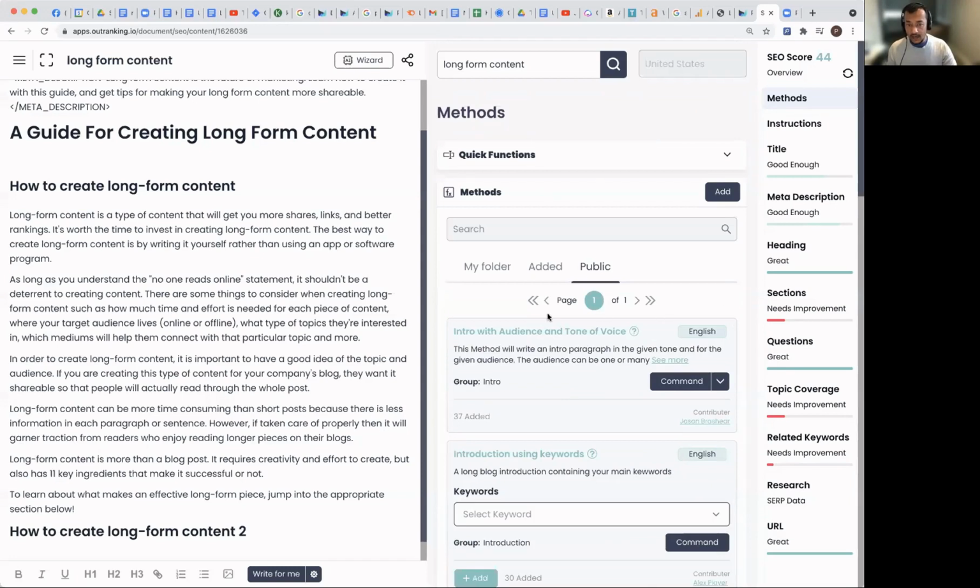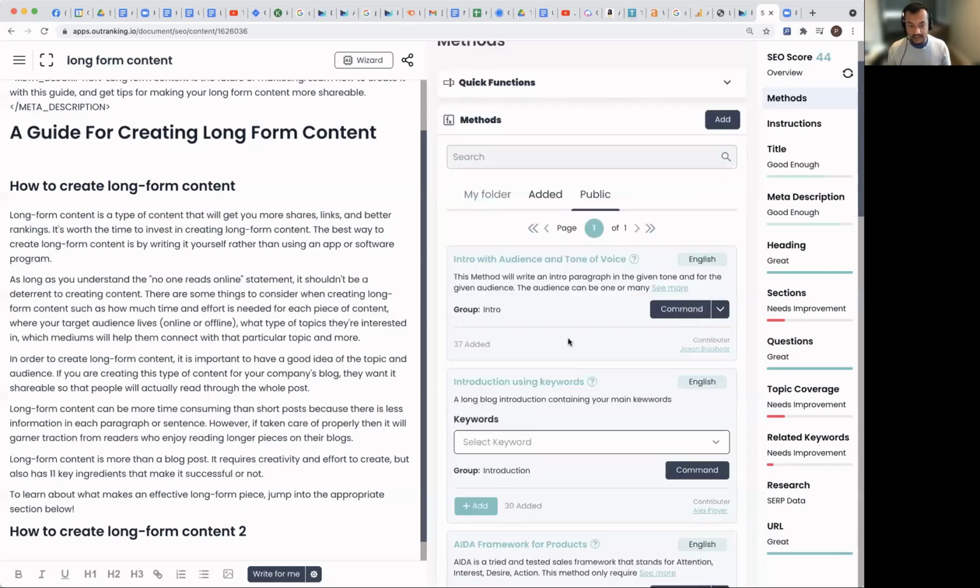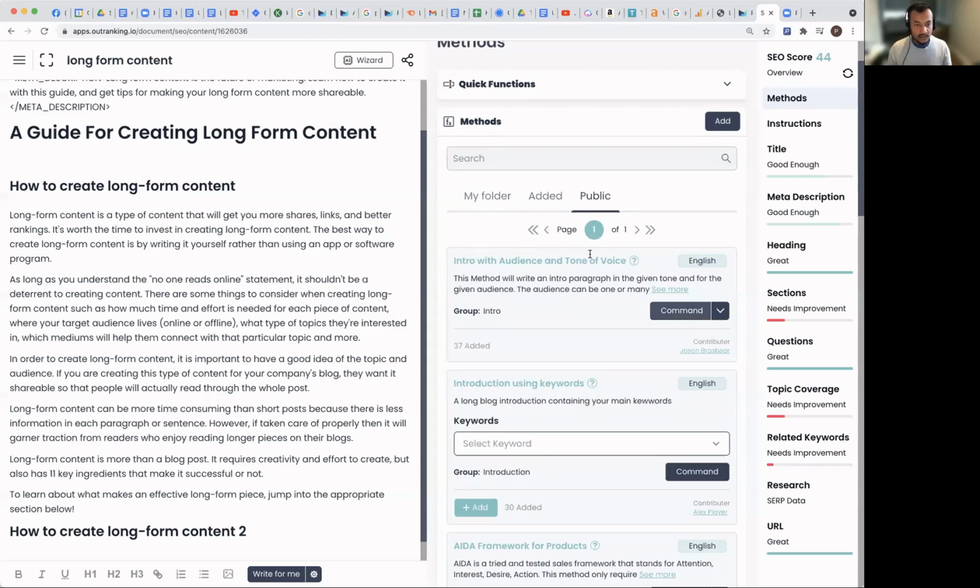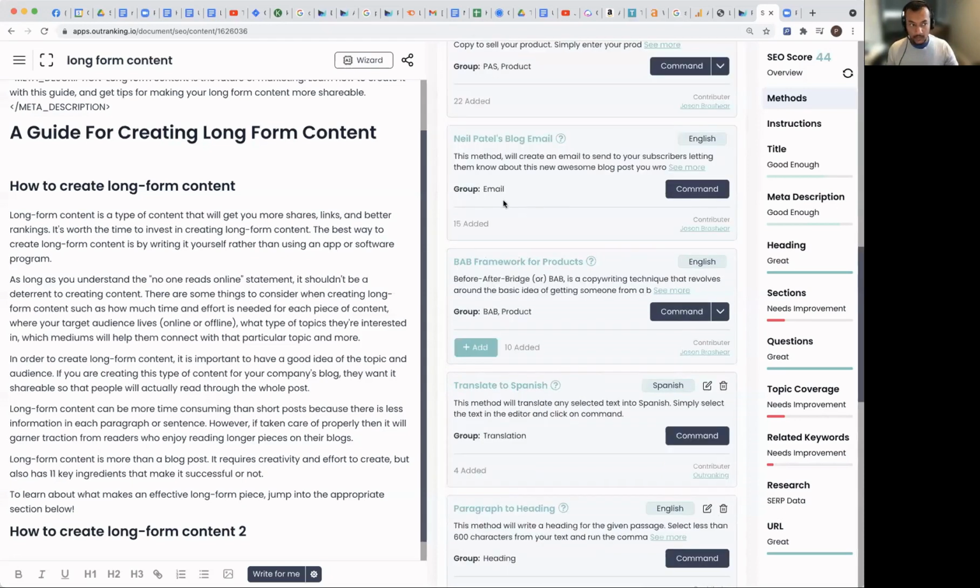You will see a box over here. This box essentially means that when you click on command, it's going to run this particular method and generate something. Let's click on see more, so I'm going to find the new methods that were added last night. There's a brilliant introduction. This is a method that was added, and there's only a command feature to it.